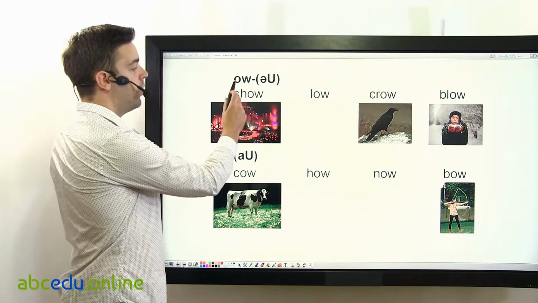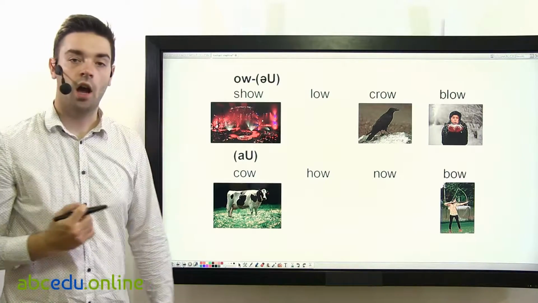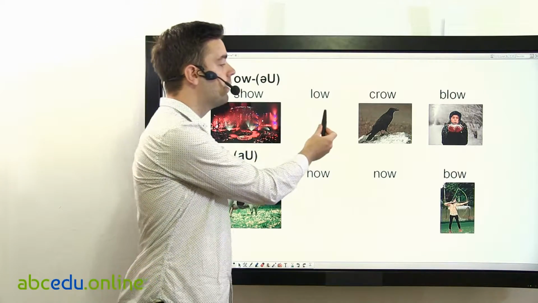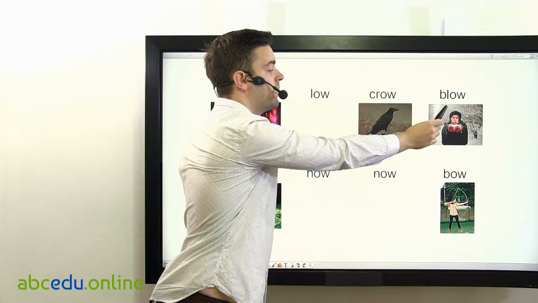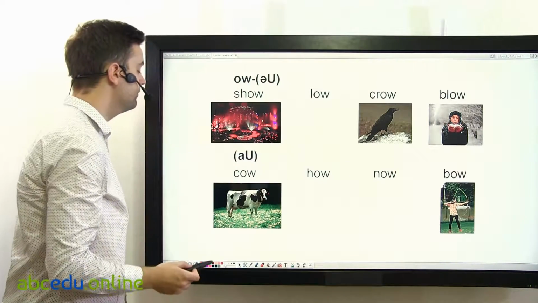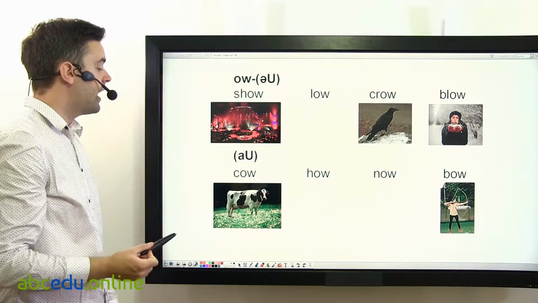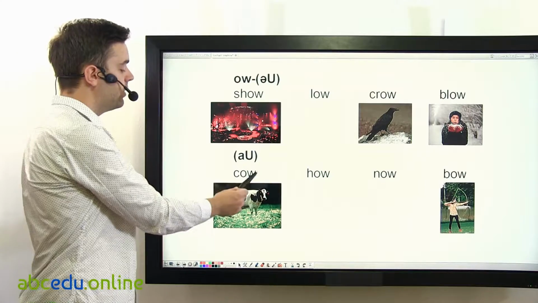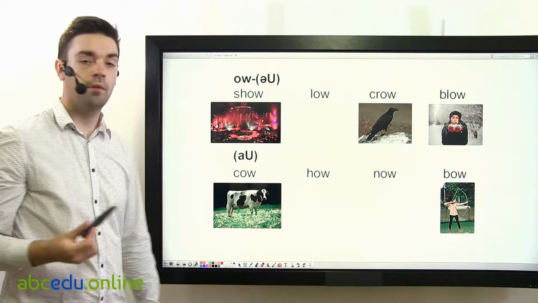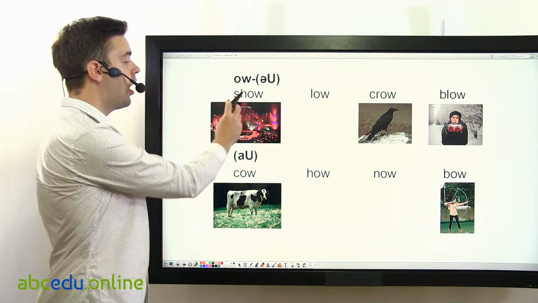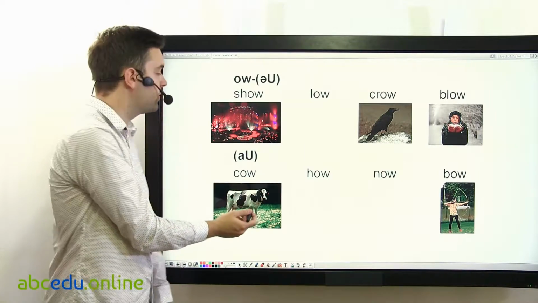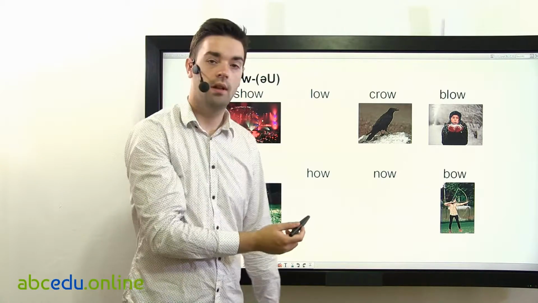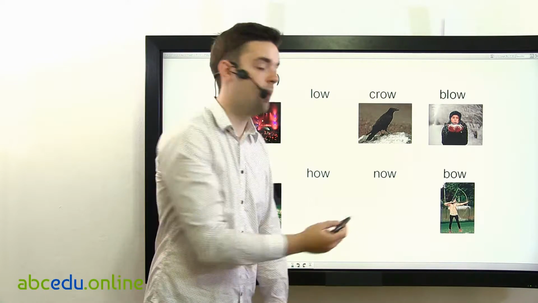When you join O and W, you get an o noise. So show, low, crow, and blow. When you join O and W, you can also get another sound, ow. So instead of o, you can have ow as well. So cow, how, now, and bow.